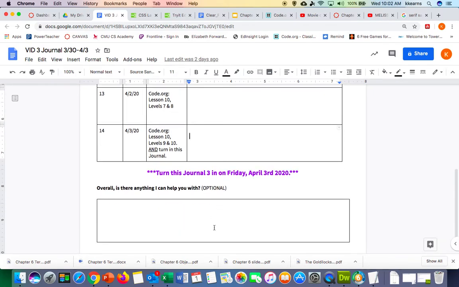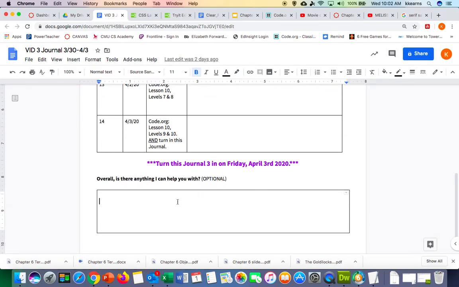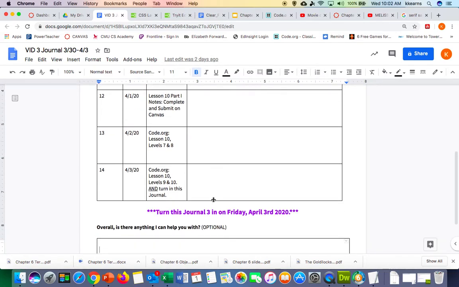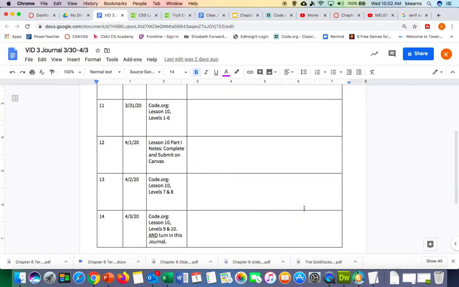This part is optional, but if there is anything you want me to look at on your pages, I can help you with that. Just put it here and I'll see that, and I'll go look at your page on code.org. I can see all of your pages. So make sure you turn this journal in on Friday, April 3rd.